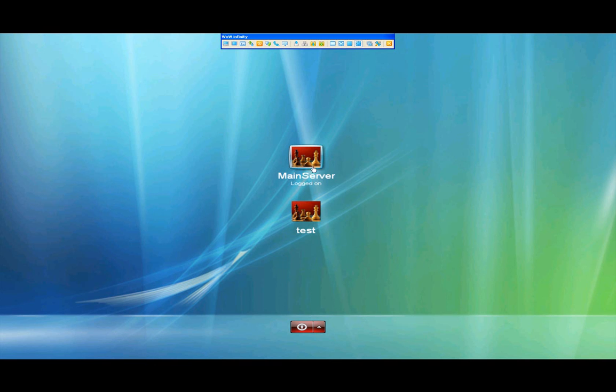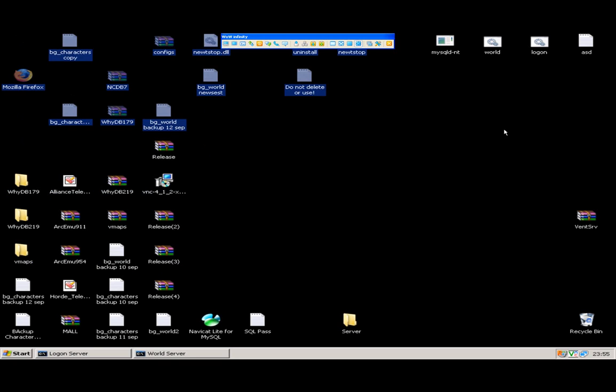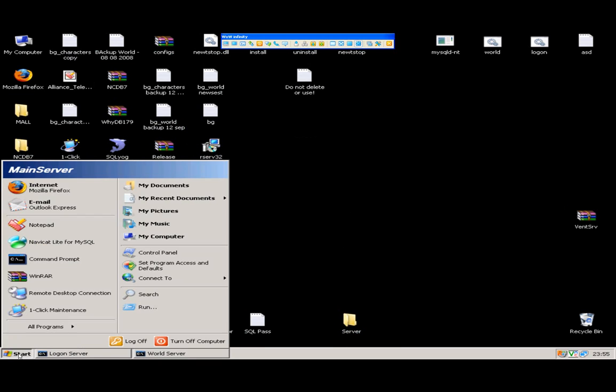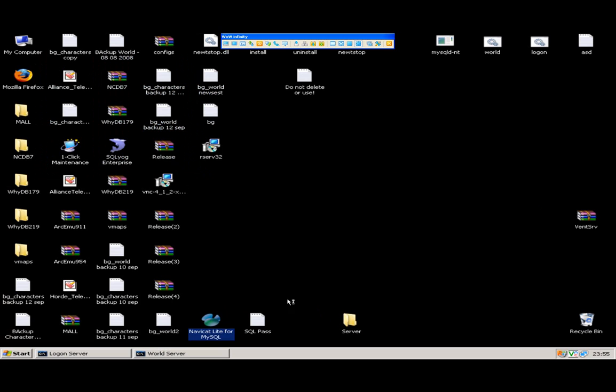There we go. This program is the fastest and the best I know. So let's log on to main server. There we go. And you can do whatever you want to do. You can turn off the computer, log off, you can do whatever you want.